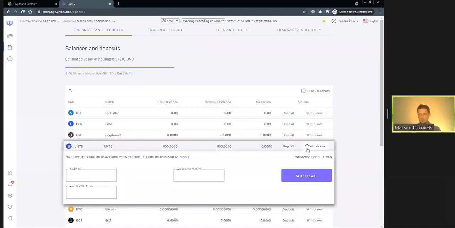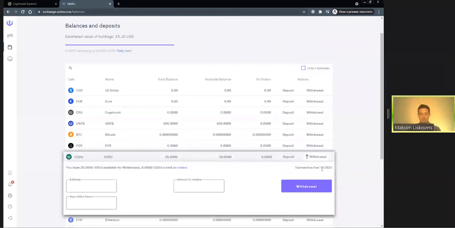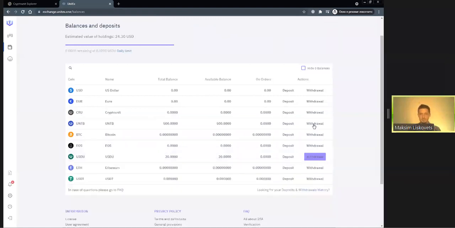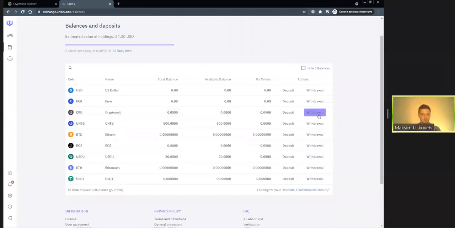You can see the transaction fee here. When you move around UNTBs, you pay 10 UNTBs as a flat rate. But if you withdraw USDUs, you'll pay $1, one USDU. If we want to withdraw crypto units, for example, then we'll pay one crypto unit. Please pay attention to that, because sometimes a commission fee is charged and there are limits as well.